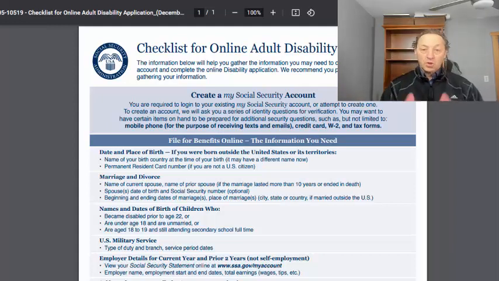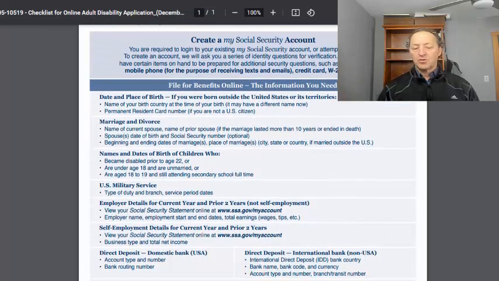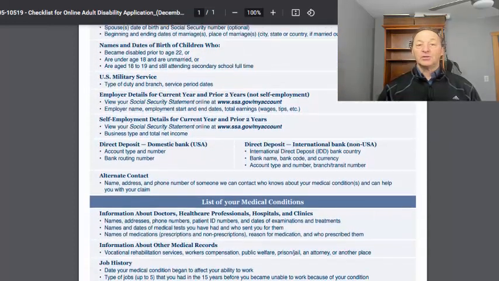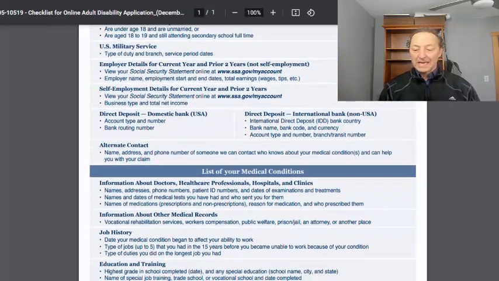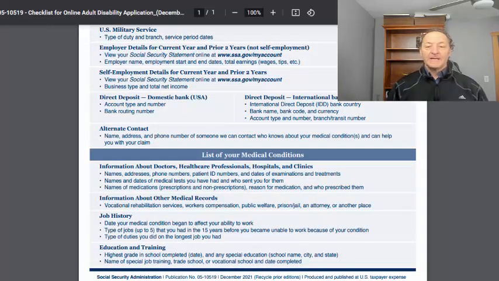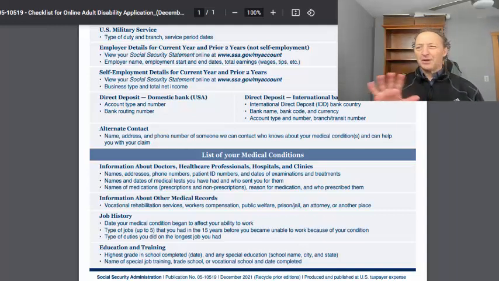So back to the checklist on the screen. This is information that is about you. It's your personal information, marriage, divorce, children, military service, doctors, medications, work history, bank account information Social Security asks for. It's standard information that is required for your disability application. It's about 22 different areas.